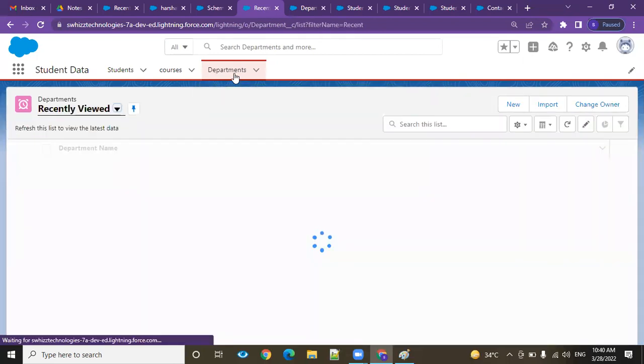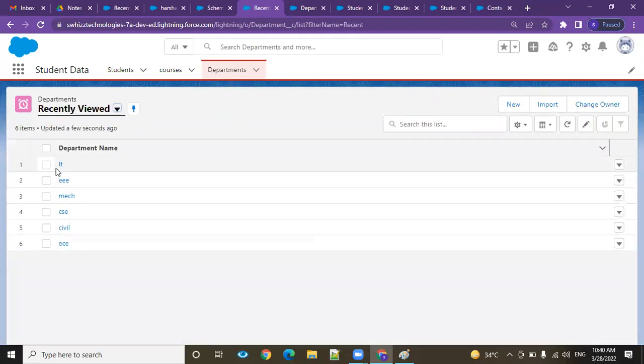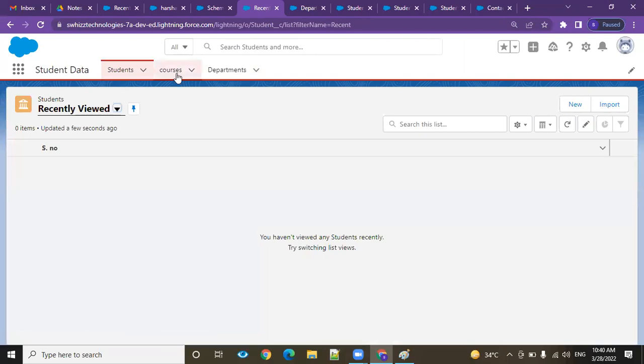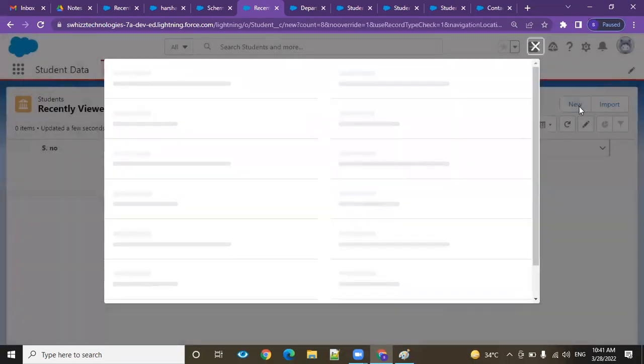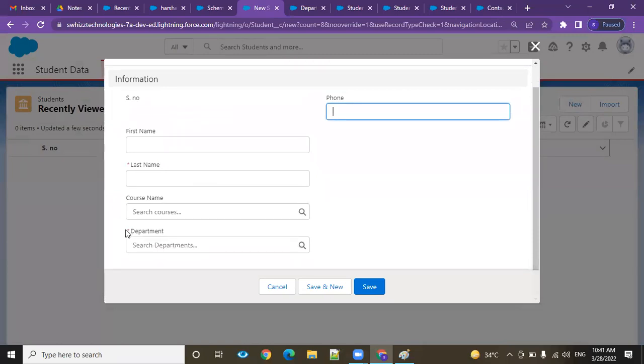So we have created departments that are related to a particular course. Okay. So we have 6 departments. What is the relationship between student and departments we have? Student and departments. Master detail. Master detail relationship. See, master detail. That's why it is required. So between student and course, we have a lookup relationship.